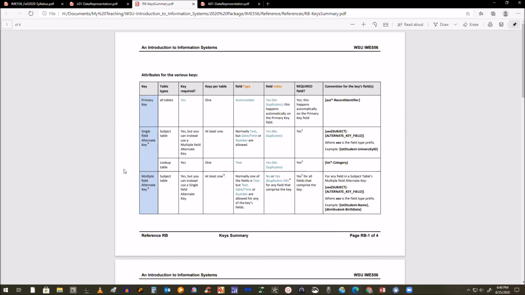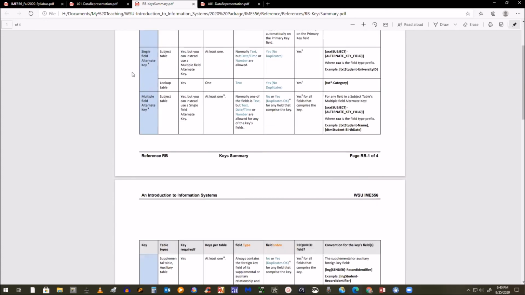The alternate key is the one you'll spend the most time making. Do a good job on them because they will cascade throughout your application. The single field is the one we'll use the most, but we will get into multiple field ones later on, all right? Depending on the type of table, it could take on a little bit of a different flavor.